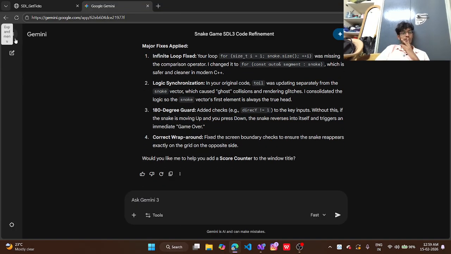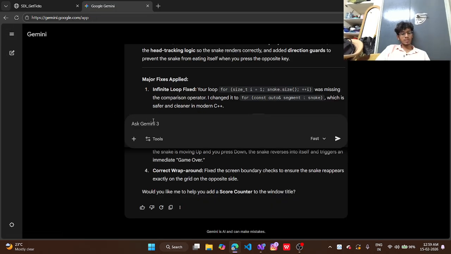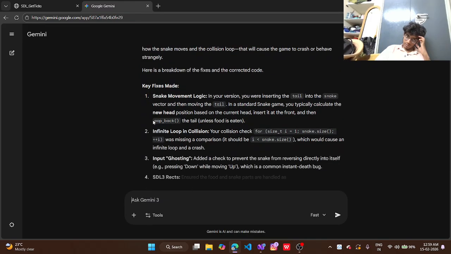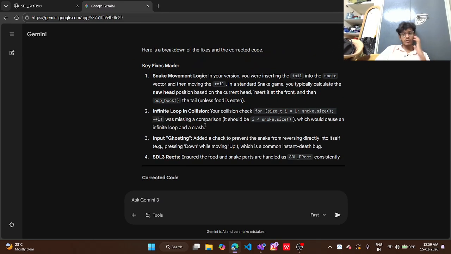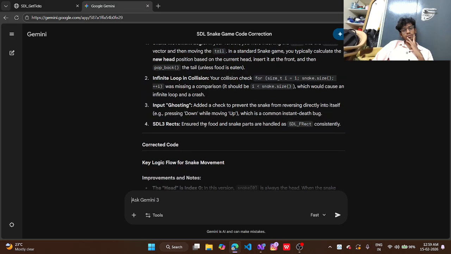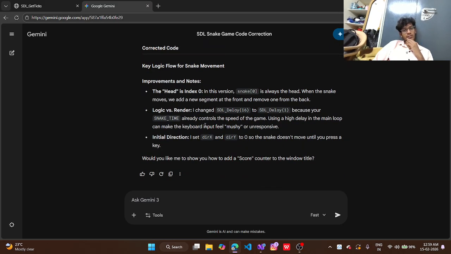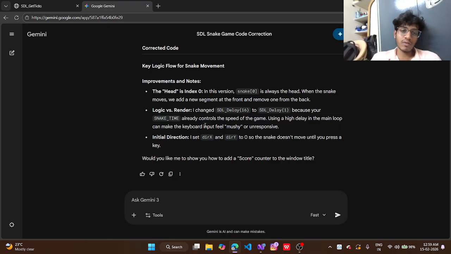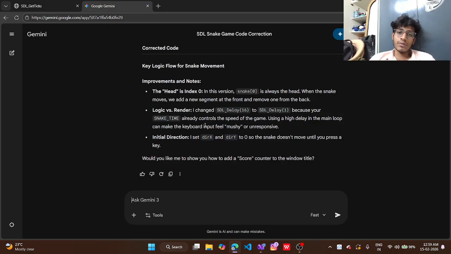I think Gemini is done for 1 2 charts only, dude. What the heck, dude? It's not even giving correct. See, now it's giving me correct word. Okay, it refuses to correct. Correct. The head is index 0. This version's make index is always the head.